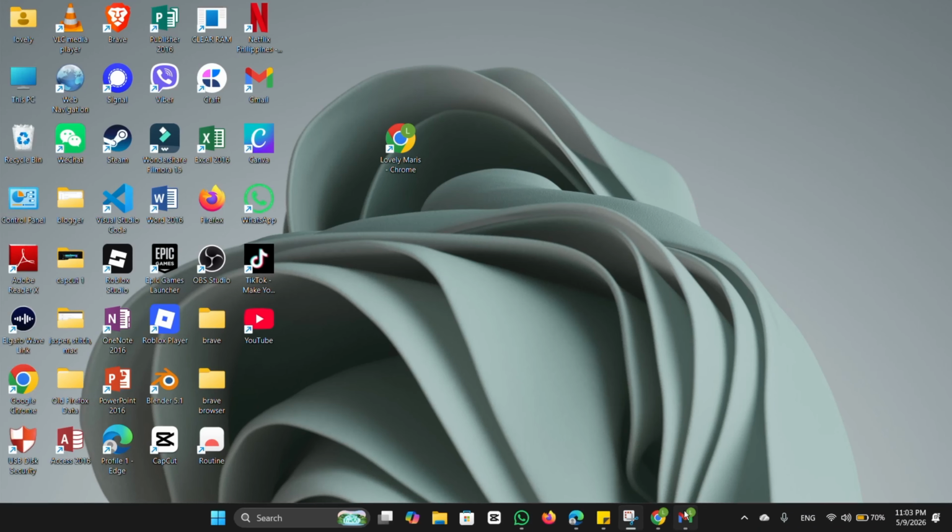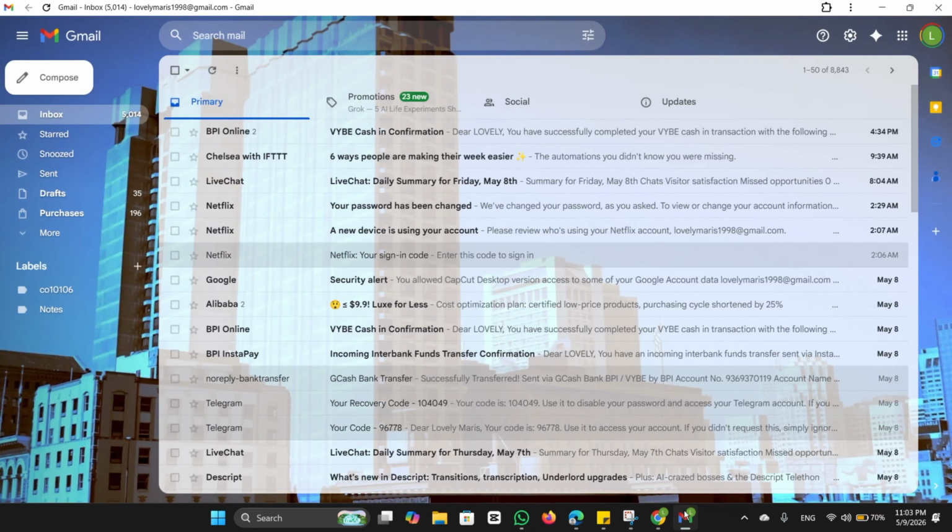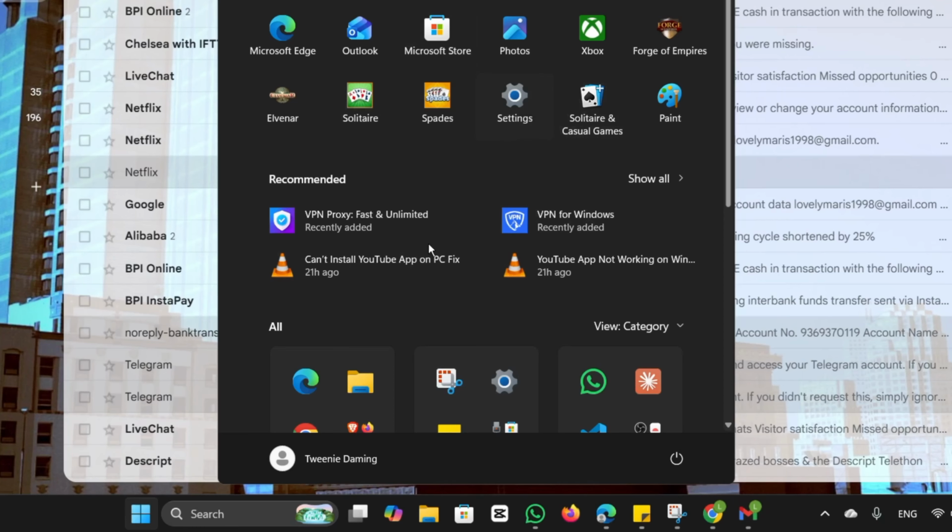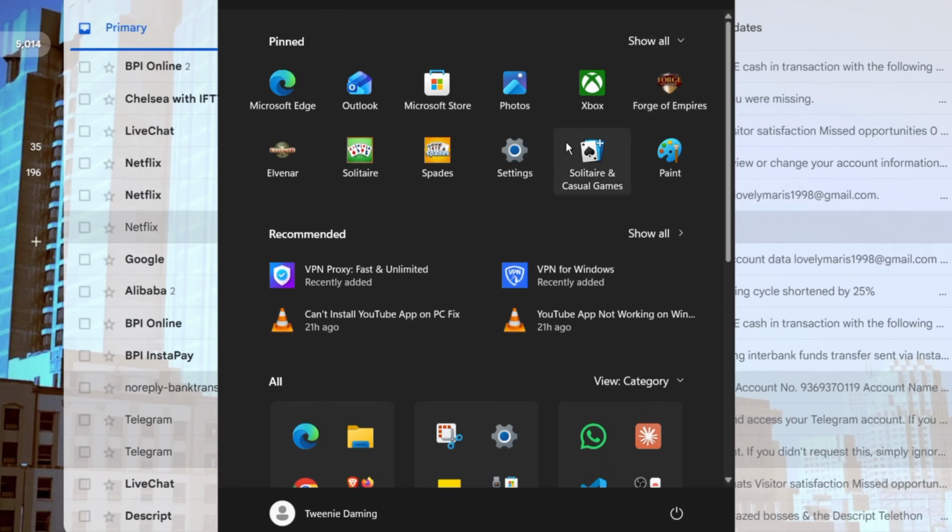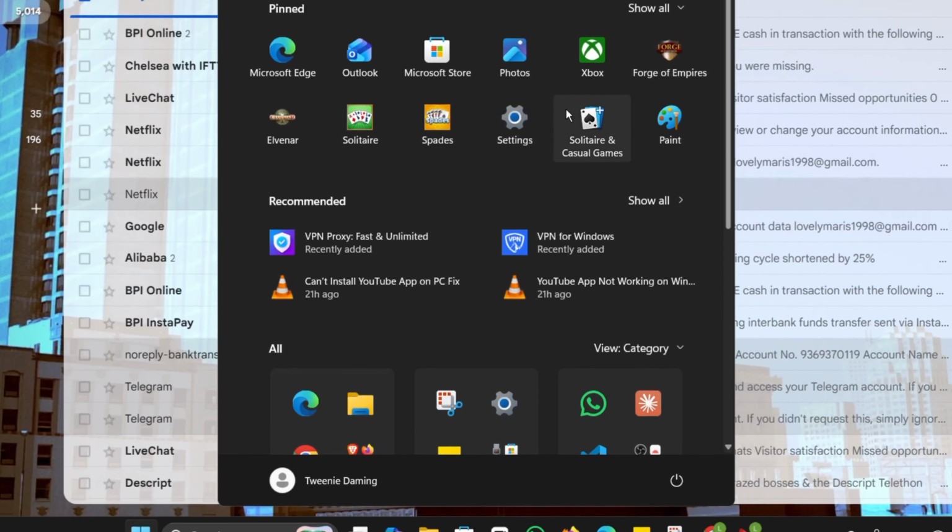Now, what happens after installation? Windows treats Gmail almost like a real app. It appears in the Start menu. Let's click the Start menu, and you should see Gmail in here, or you can use the search bar and search for it.